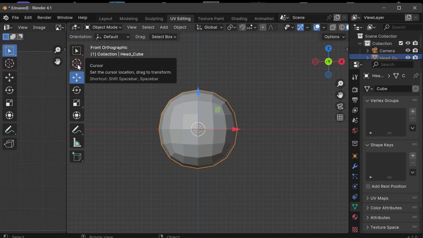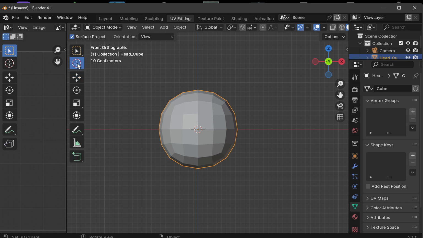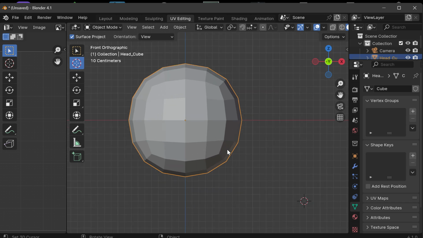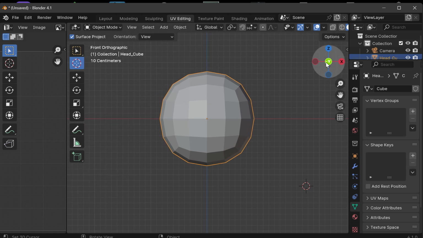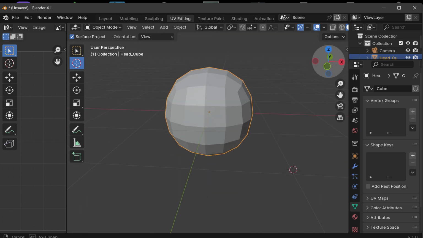The cursor is different than a lot of things. The cursor will help us. We can place the cursor somewhere I've selected, anywhere. And then we can tell our 3D object to be moved and placed to that cursor. And that's what we're going to do right now. But first we're going to move the cursor to the center of our 3D space.